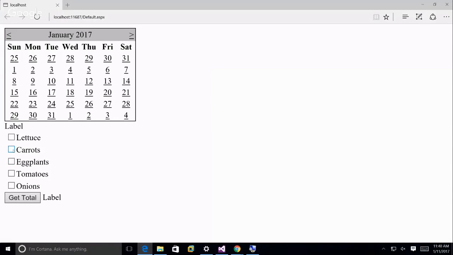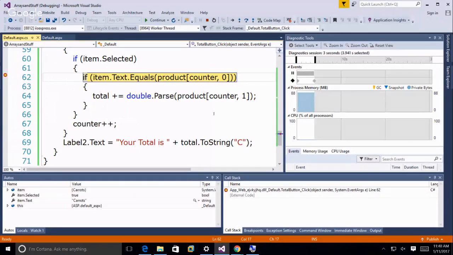So I'm going to click a couple of these. I click on that. We're here. So one of the things I want to do is product counter equals 1. So let's look at this. Why am I not seeing product? It's a string 5.2. It tells me what it is. Counter is 1.